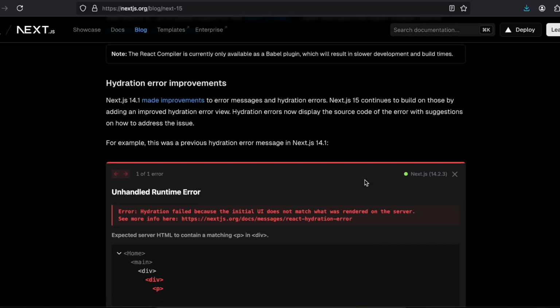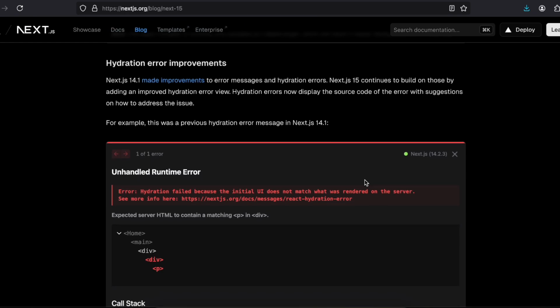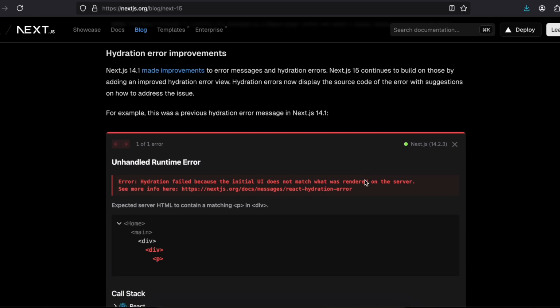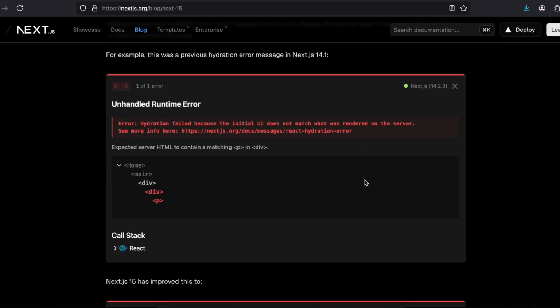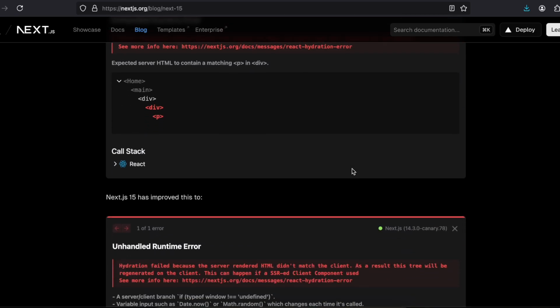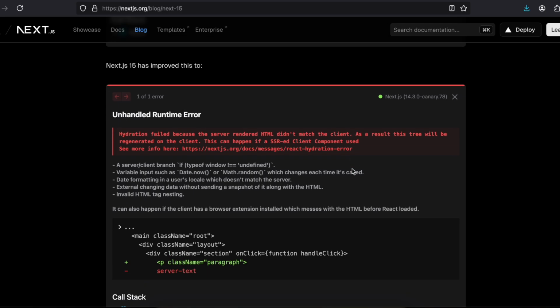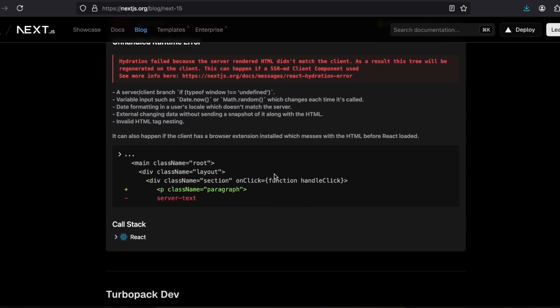Hydration error improvements. Next.js 14.1 made improvements to error messages and hydration errors. Next.js 15 continues to build on those by adding an improved hydration error view. Hydration errors now display the source code of the error with suggestions on how to address the issue. For example, this was a previous hydration error message in Next.js 14.1: unhandled runtime error. Next.js 15 has improved this.